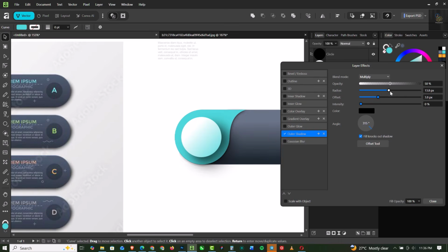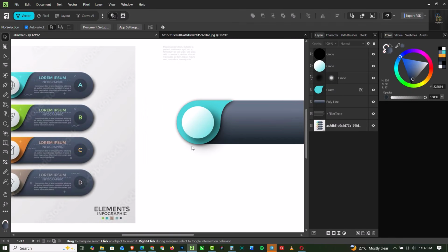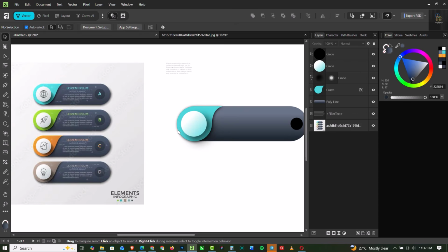So what I'm going to do here is increase my radius like this and turn up the opacity like this so that I can have the right amount of shadow here. You can see this is done. This is nice, as you can see.